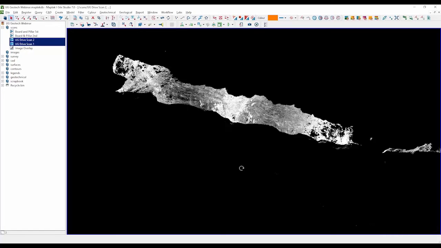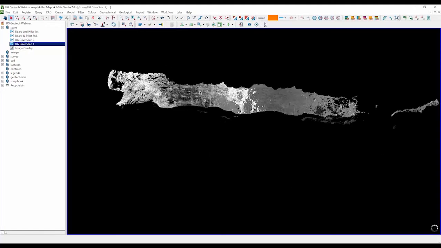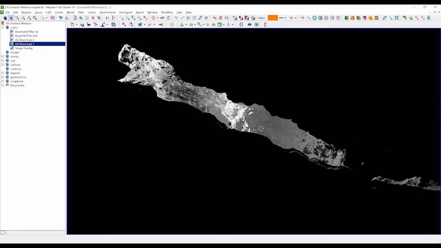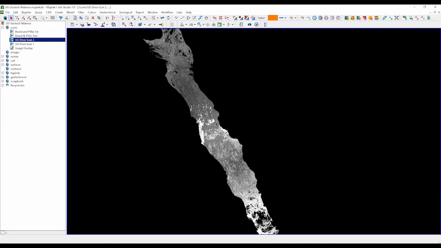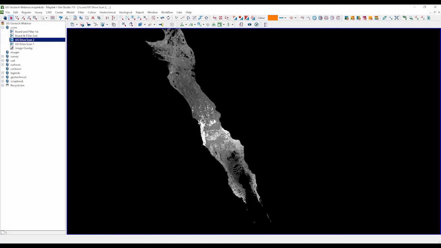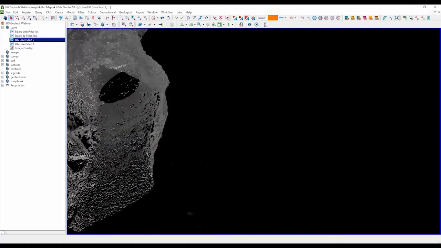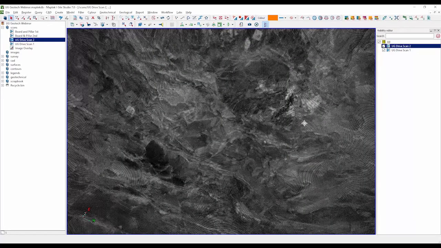If I really wanted to, I can view the scan from origin. I can right click on the actual data and say view scan from origin. I can also hide the other scan that I don't want to look at, and rotate around. As I rotate the screen, you'll notice the quality of imagery that is being captured here, which is quite nice.